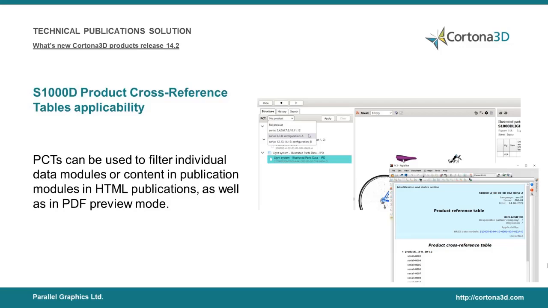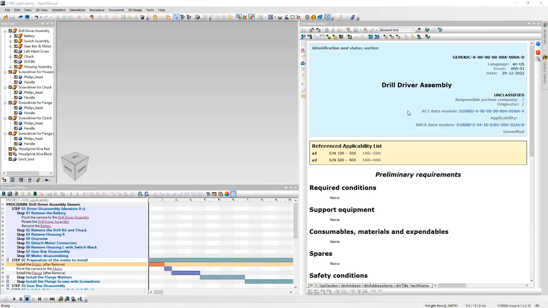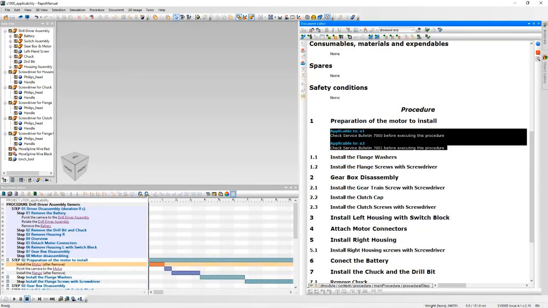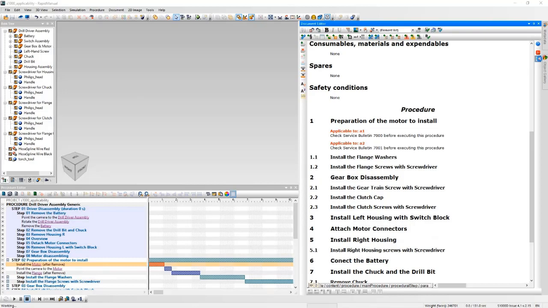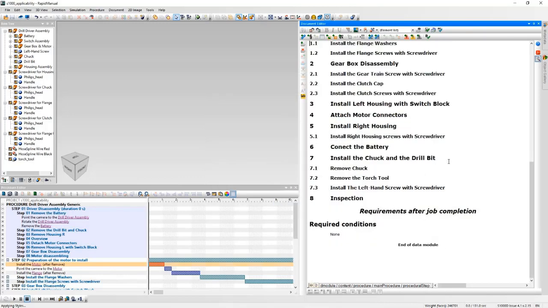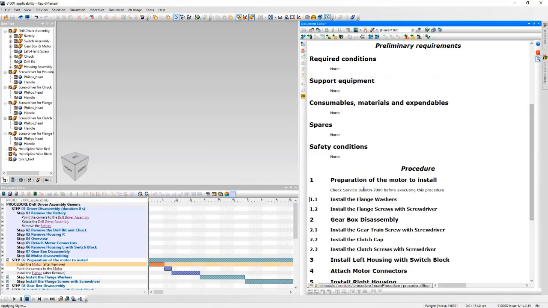Applicability can be in scope of the entire data module or for a specific substructure within a data module. For example, a certain paragraph of text may be marked as applicable only to a specific model or variant of a product, or only to a particular maintenance procedure. This allows organizations to create technical documentation that is tailored to specific products or tasks and ensures that users have access to the most relevant and accurate information for their needs.